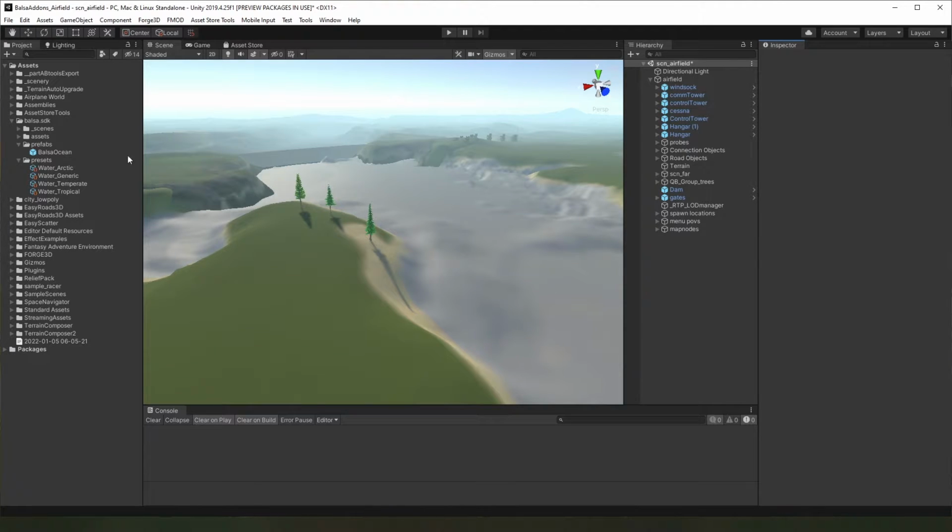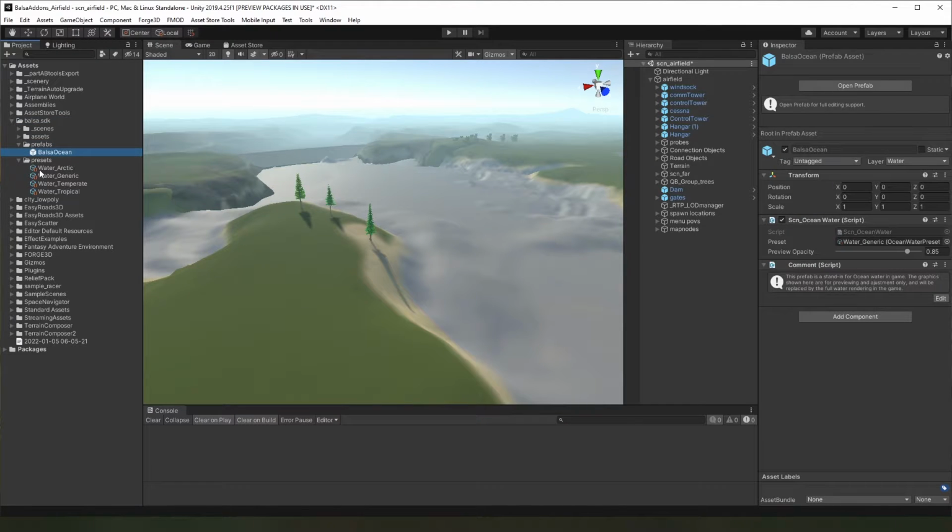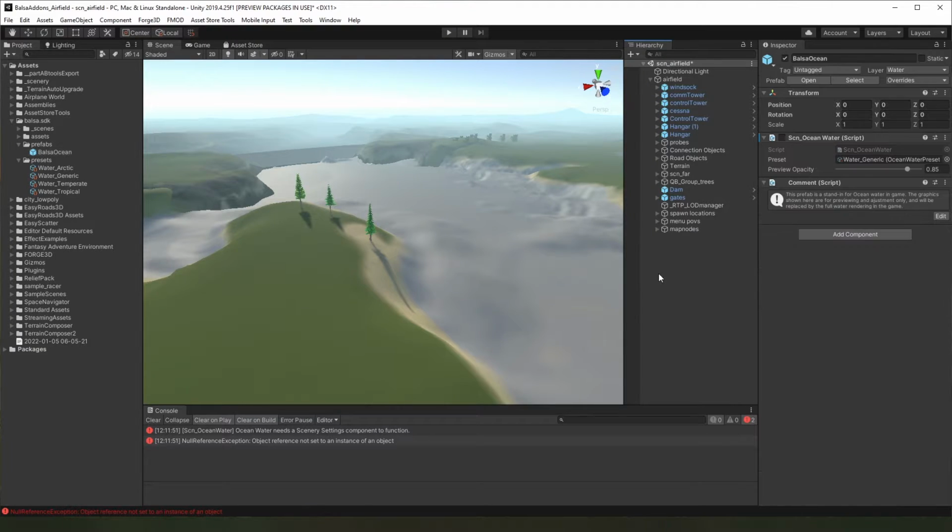So next, what we want to do is come up here to the Balsa.SDK folder in our project assets. And in prefabs, you will find a new Balsa Ocean prefab. And you can just drag that into the scene here. And as you can see, we've got a couple of errors in the console here. And this is because the Balsa Ocean object needs to be a child of the scenery settings component. Otherwise, it won't pick it up.